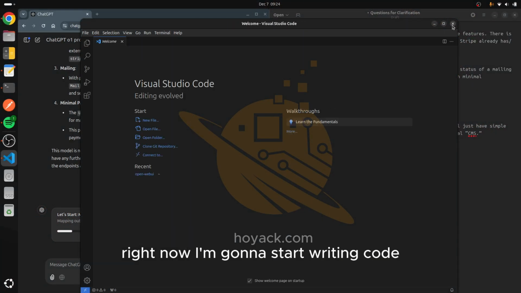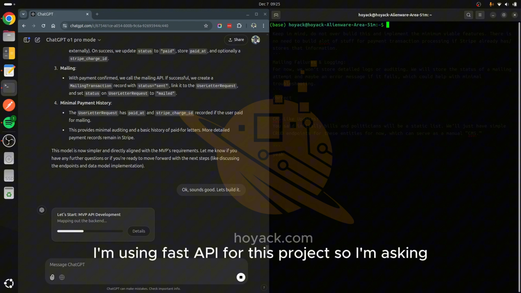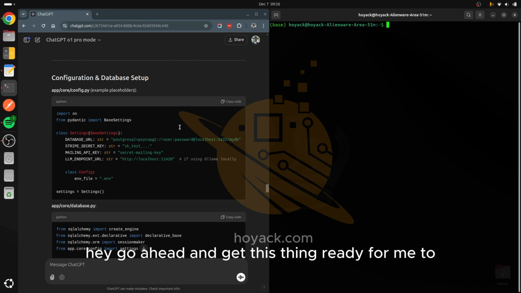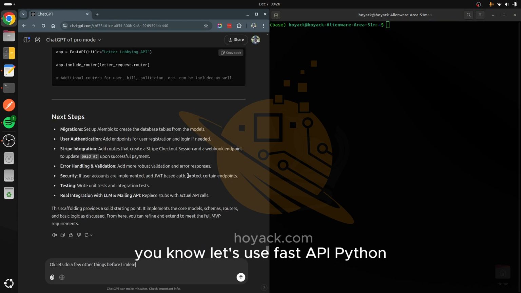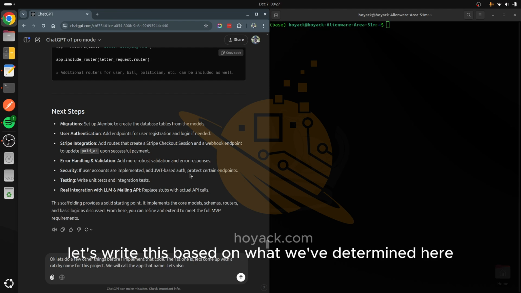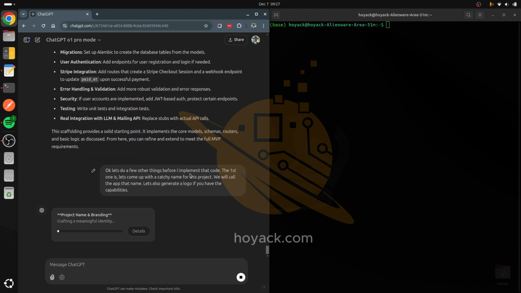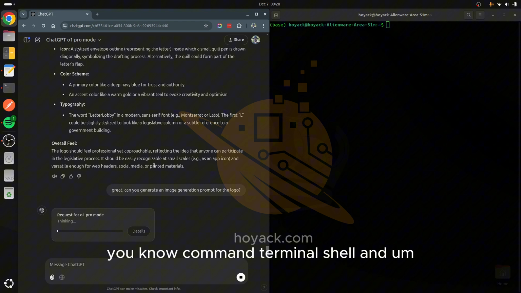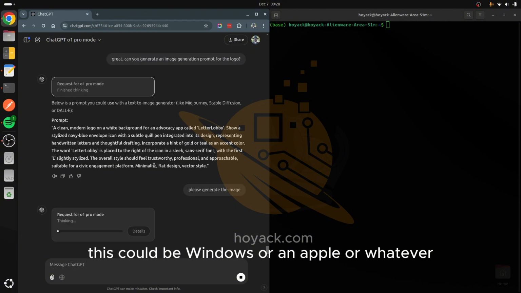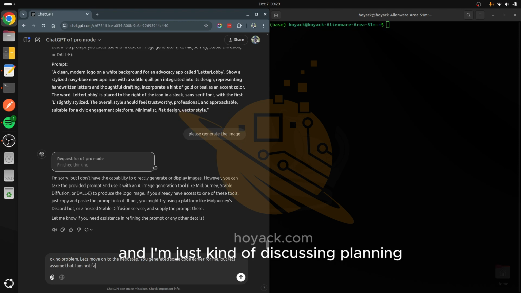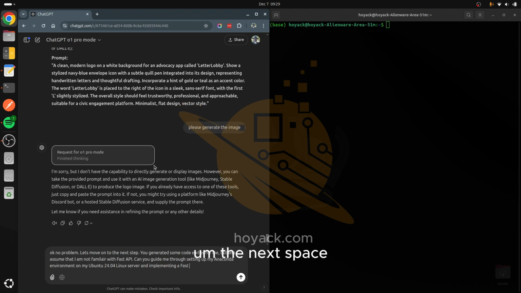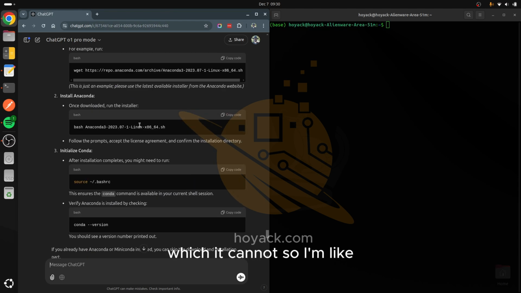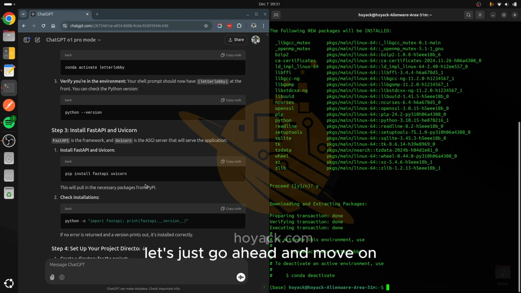All right, now I'm going to start writing code. I'm using FastAPI for this project, so I'm asking ChatGPT, hey, go ahead and get this ready for me. Let's use FastAPI, Python, let's write this based on what we've determined here. And so I'm in a terminal, a little command shell, and I'm just sitting in Linux. This could be Windows or an Apple or whatever. And I'm just discussing, planning the next phase. I actually am testing Pro here to see if it can generate an image, which it cannot. So I'm like, okay, that's not a problem. Let's just go ahead and move on.